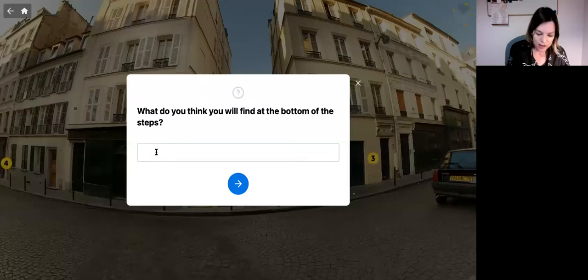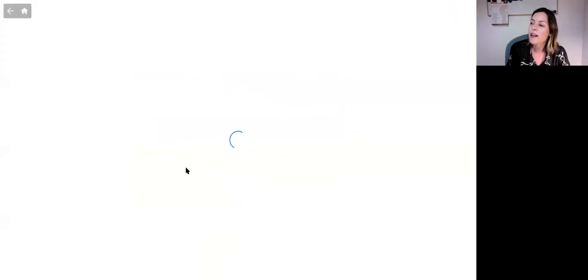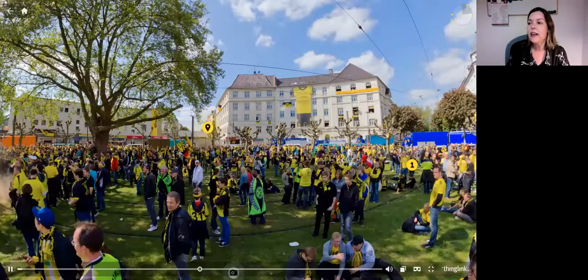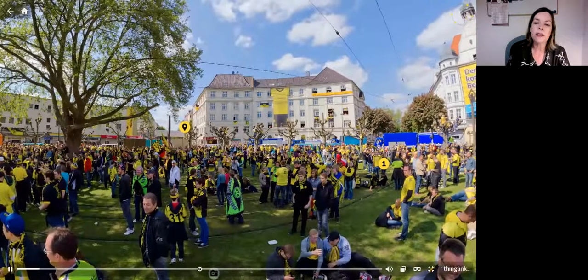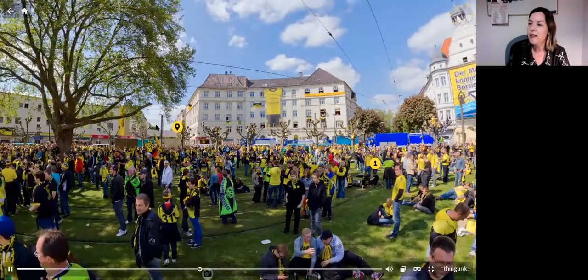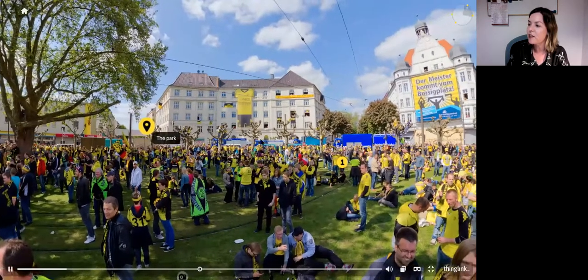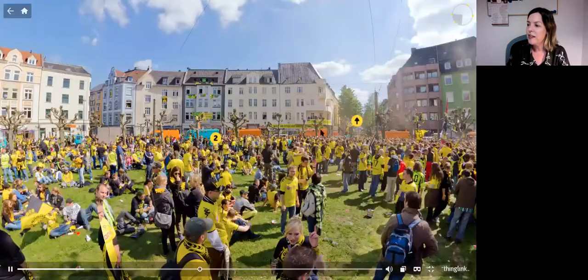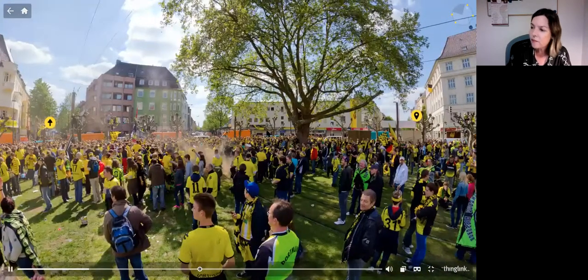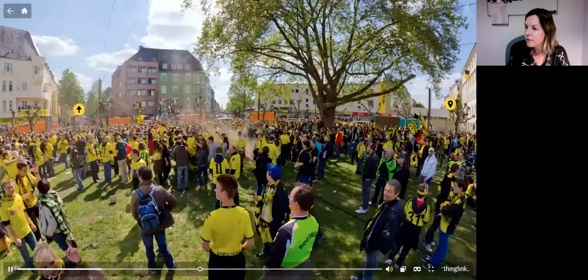Okay, let's go with, I'm going to put football fans in because I know the correct answer. This is just an open question that could have a specific correct answer. So yes, you're all correct. It's not quite a stadium, but it is football fans. And they're all in a park. So this park is full of football fans. Look at them, they're everywhere. Singing, chanting.